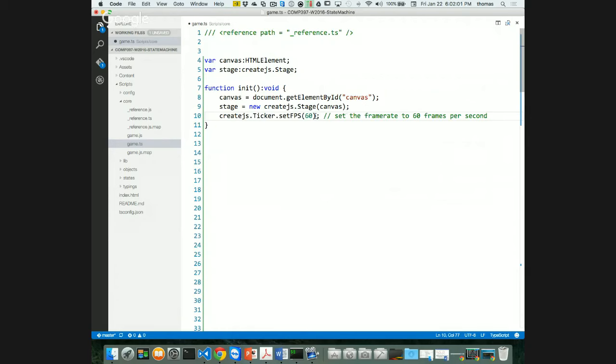Okay, so this is what FPS is. FPS is frames per second. So I'm using my static ticker class to set the frame rate for my entire game so that it refreshes 60 frames per second. I can modify this number.